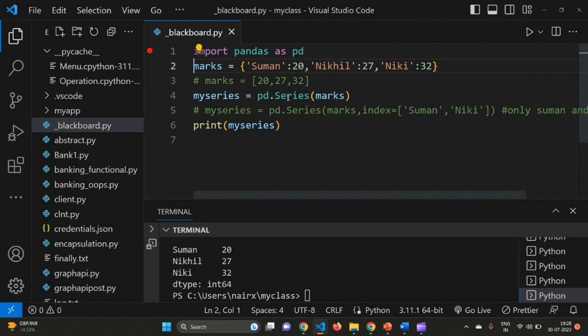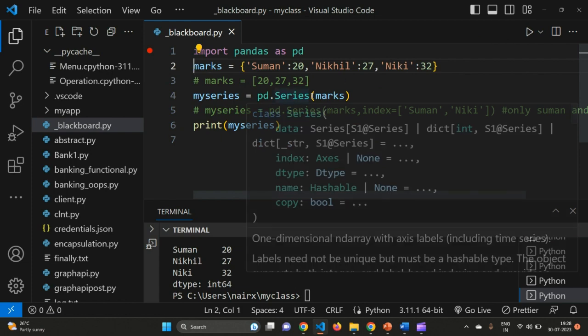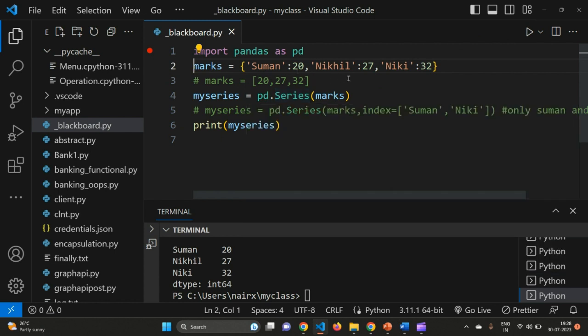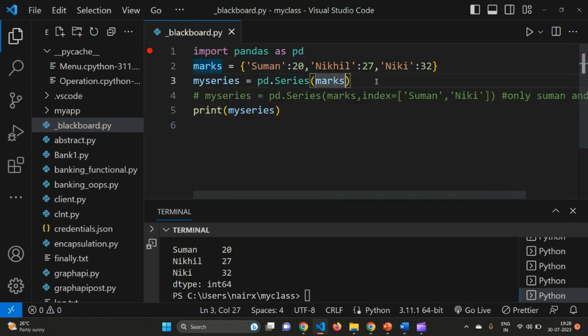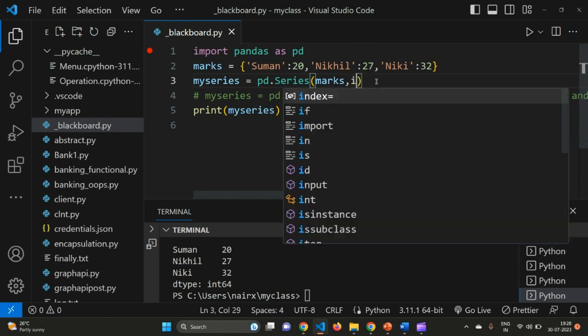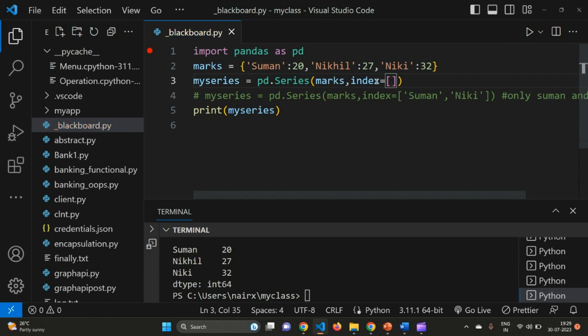Now let's say I want to create a series of only Suman and Nikki, only the first and last indexes. I don't want the middle one, right? If you simply convert, everything will come, right? So if you don't want everything, what we can do is give an index over here. I can just give a comma, index equals, and in a list I can mention Suman, comma, Nikki. Now what will happen? It will create a series of only these two items.